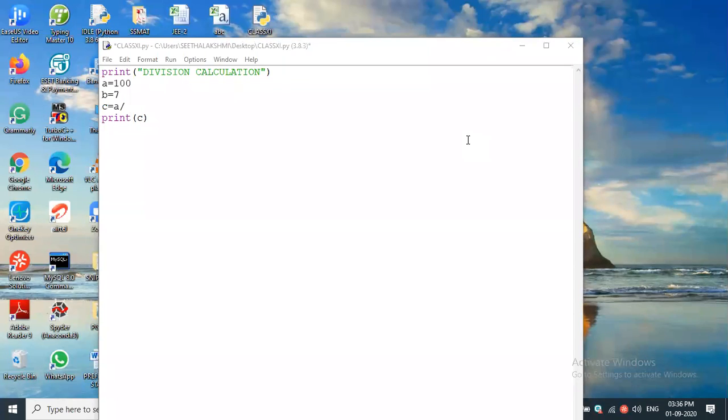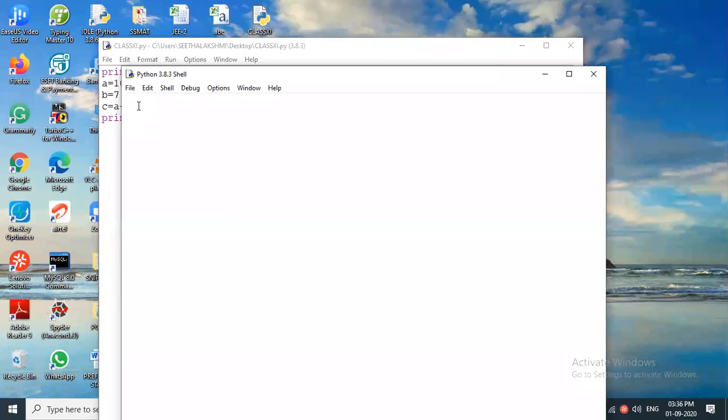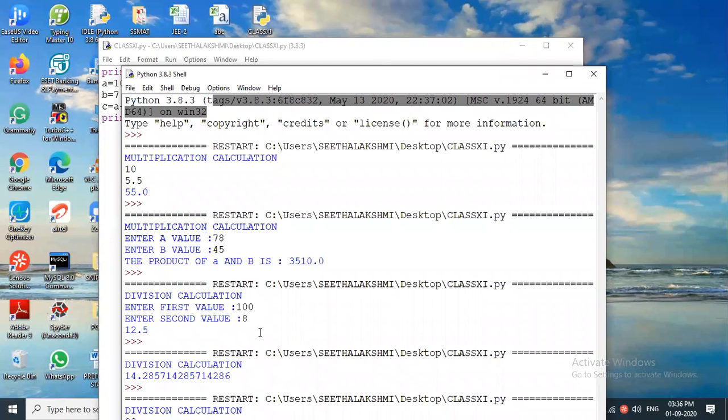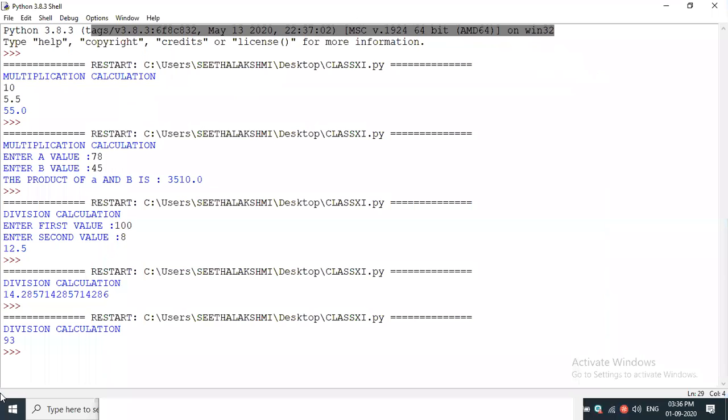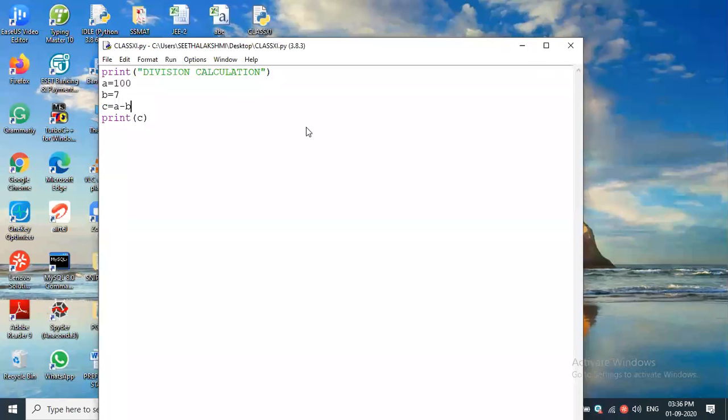Sir, why do we do it in a separate way? Can we do it in sub? Why not? Definitely. For example, I'm doing A minus B. Suppose this is the number, I'm just running the program. You can see, I didn't change the heading, Division calculation, but we are getting 93. Have you understood that? Yes, sir.